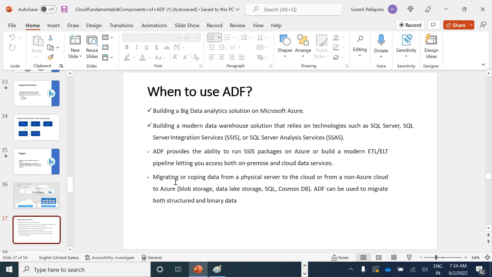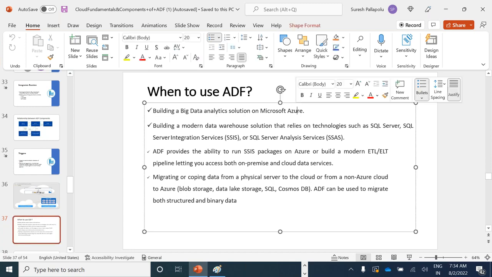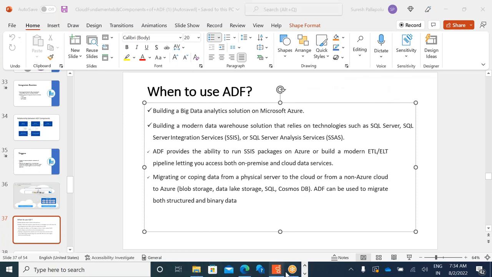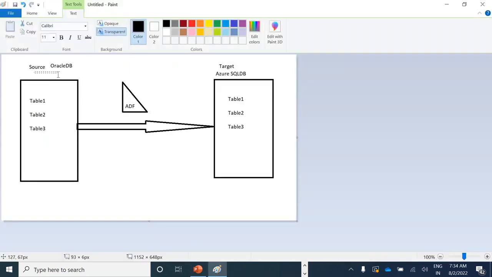Building a big data analytics solution on Microsoft Azure. When the volume of data is very high, and you want to do some analytics on top of a huge volume of data. For example, take Amazon or Flipkart, and I'm getting 100 GB of data from an Oracle DB source, and I want to load all the data to the target. But in between, I have to perform some analytics on top of the data. My customer doesn't want the data ingested into the target as it is. They want me to perform some transformations.